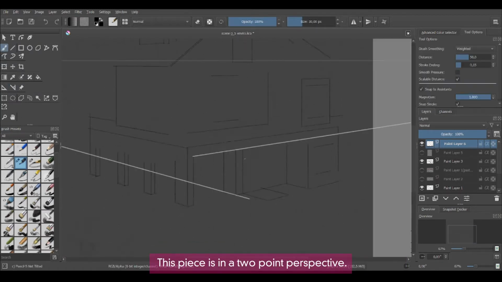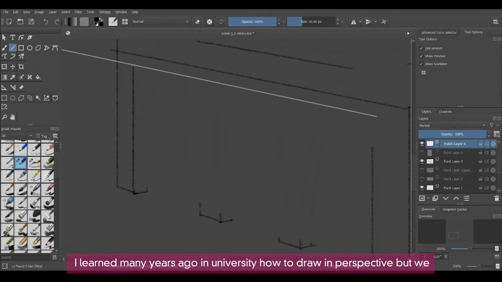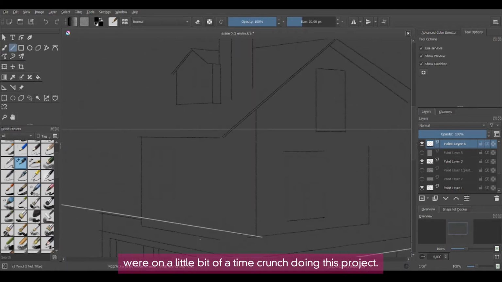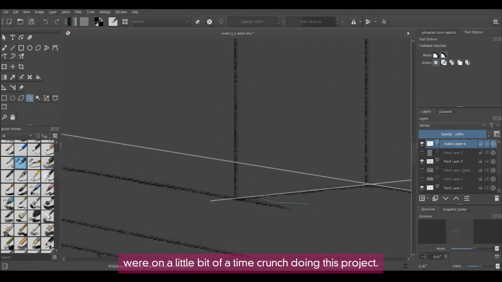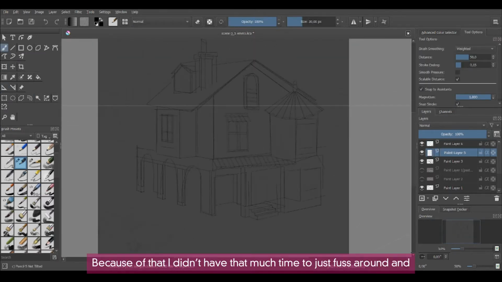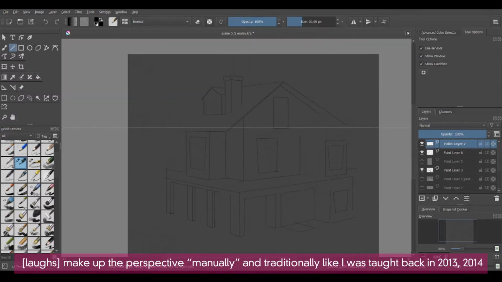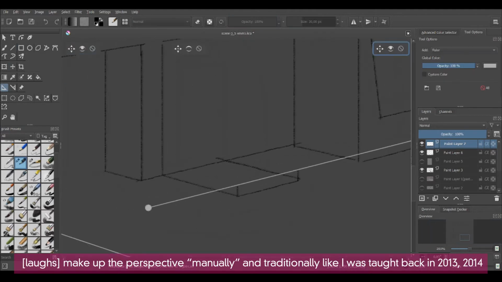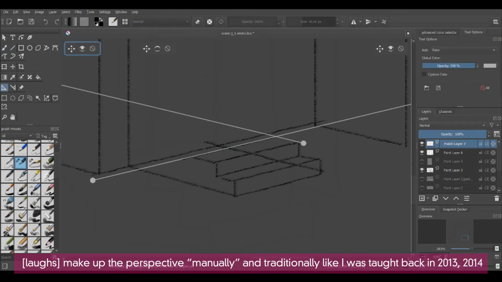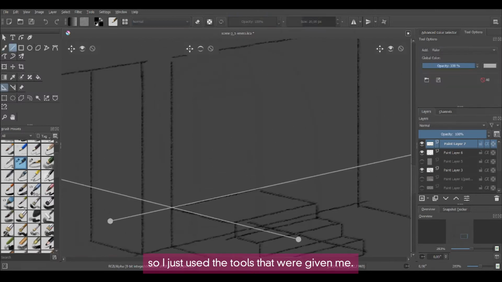This piece is in a 2-point perspective. I've learned many years ago at university how to draw in perspective, but we were in a little bit of a time crunch doing this project. We were participating in a game jam. Because of that, I didn't have that much time to just fuss around and make up the perspective manually and traditionally like I was taught back in 2013, 2014. So I just used the tools that were given me.